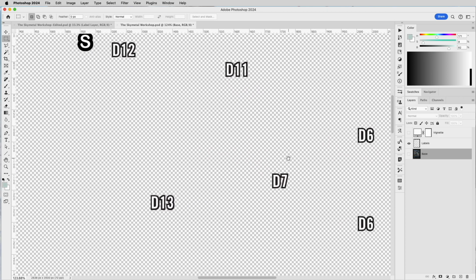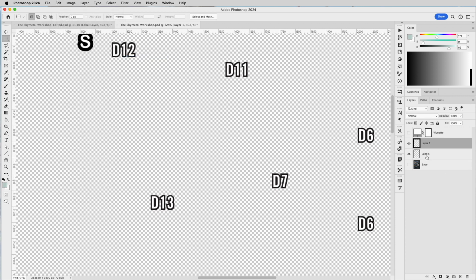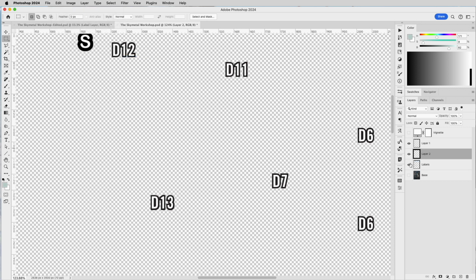What we want to do is hide our base layer so that we're only looking at the pixels for the label. We want to make sure that we're on our label layer. We're going to do a special kind of copy and paste. We're going to do an ordinary copy, and then we're going to do a paste special, paste in place. And what that does is it takes every pixel that we copied, and puts it on its own layer exactly where we started. And we can do that for each of these in turn. Copy, paste in place, and now we have that label on its own layer.